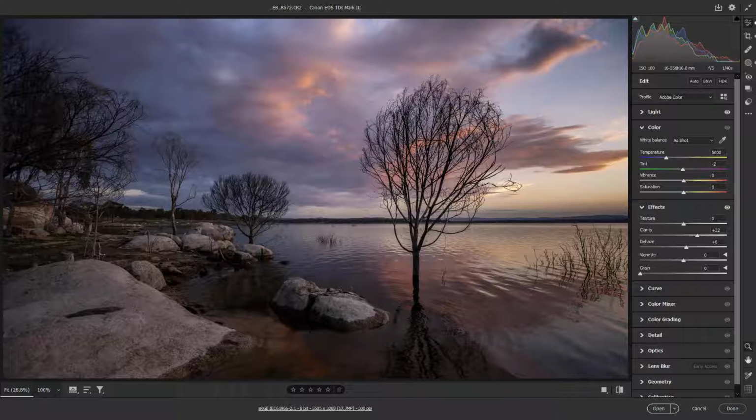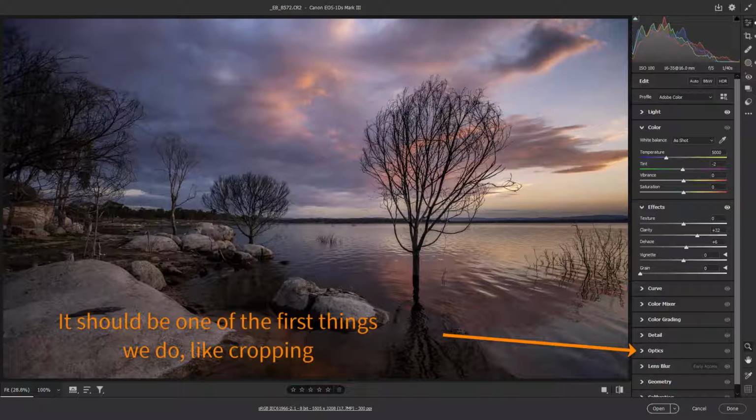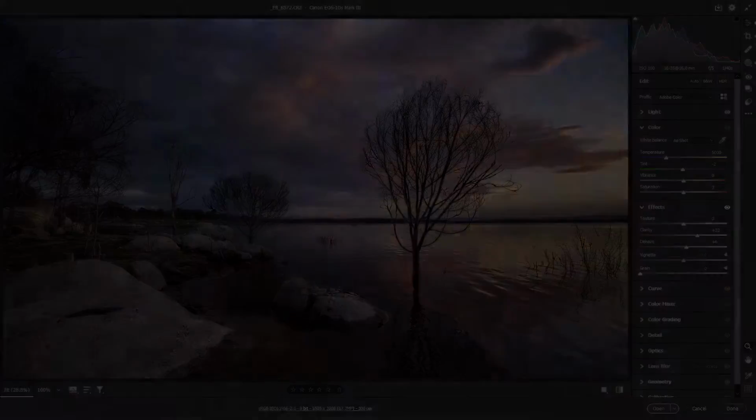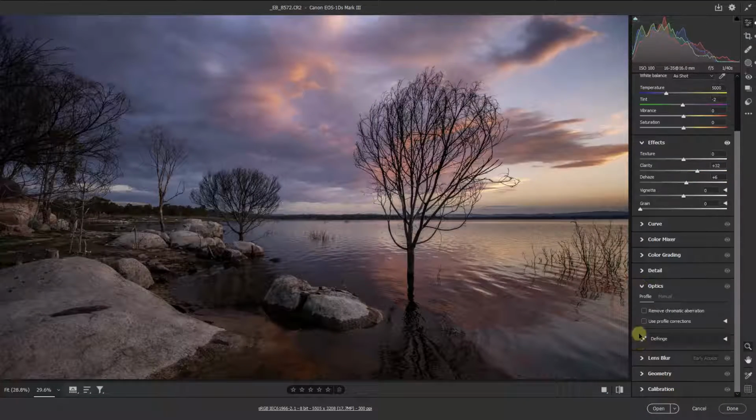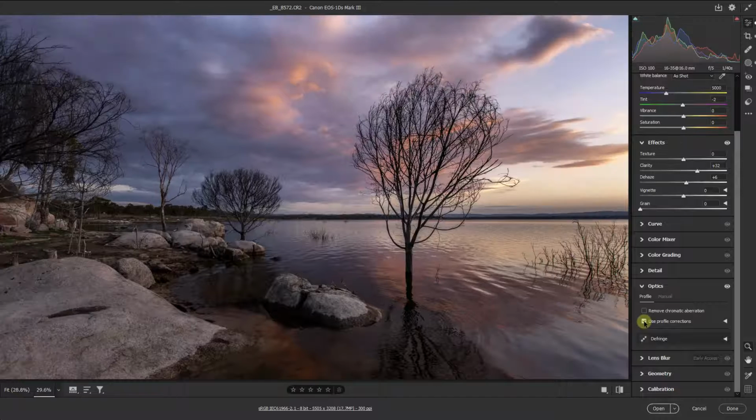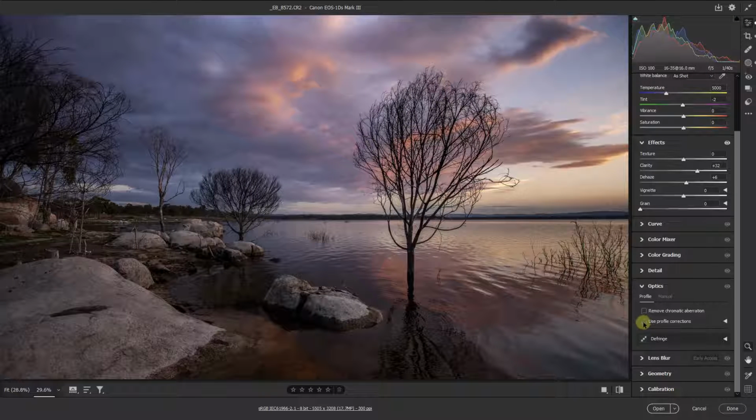The good news is that because lens distortion is known and can be measured, it can be corrected in our software with just 2 tick boxes under the heading of optics. So let's go to the optics and find these 2 tick boxes. There they are. If you look at the center portion of this image as I tick and untick the Use Profile Corrections, you can clearly see the difference.